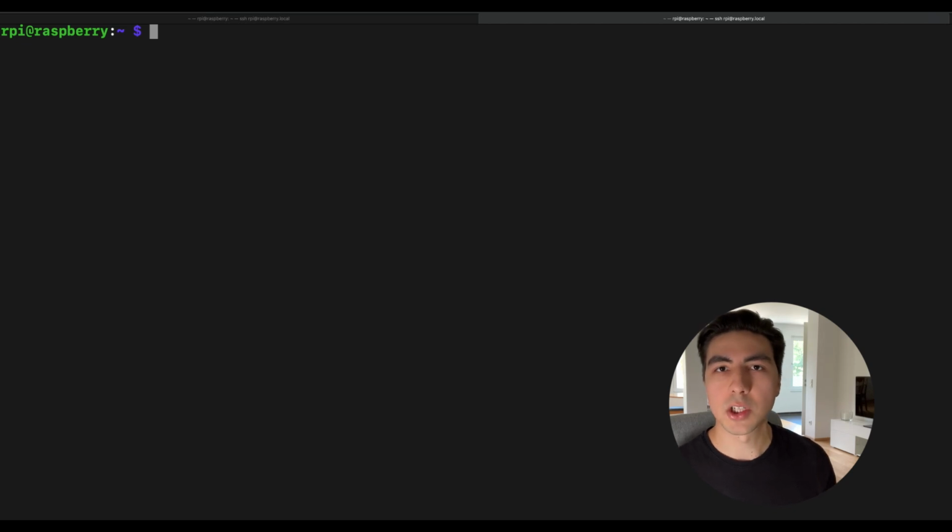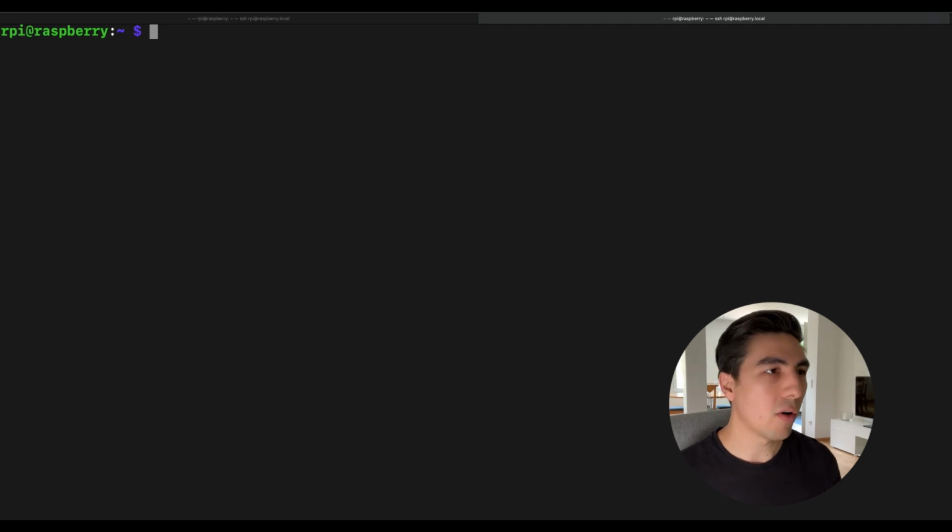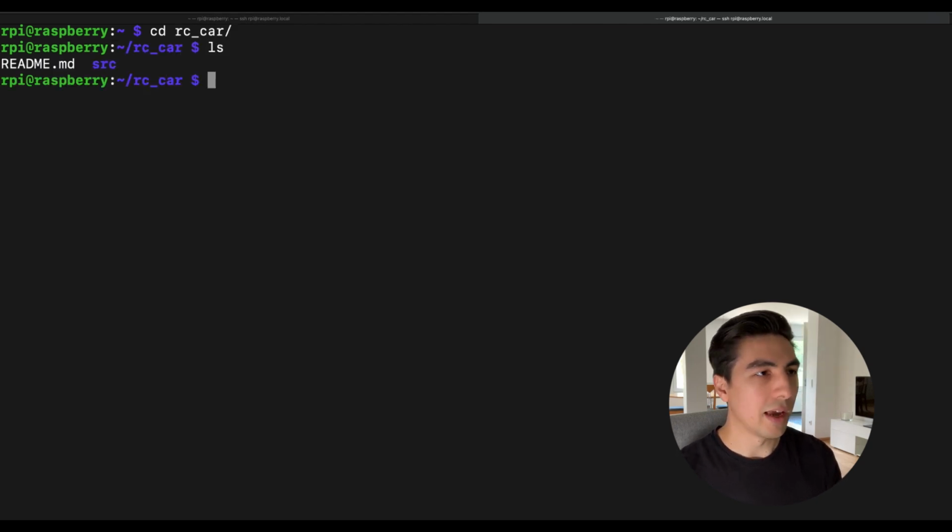All right, so before we start, let me show you the problem that I was having and why systemd services really improve this RC car. So right now I'm logged in on my Raspberry Pi, and I can navigate to the folder where all of the source files are located. In this case, for me, it's here in the RC car, in the home directory. And if you want to see the code for this, I'll leave the link for my GitHub in the description so you can take your time and see how the RC car works.